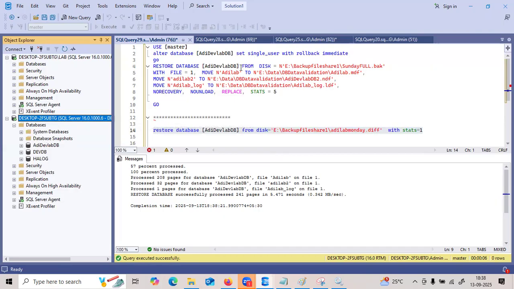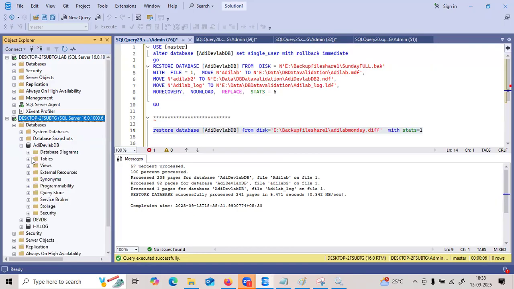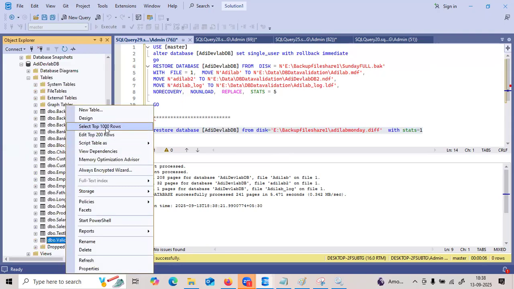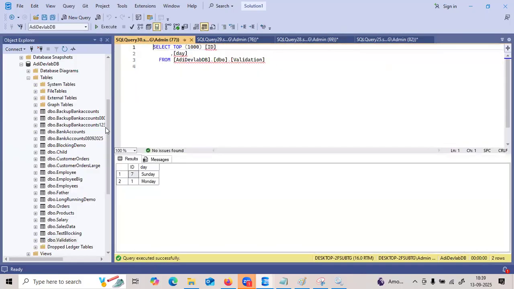Just check it. For the full backup, we have one entry. For the differential backup, we have one entry. Validate whether the value is coming. Go to Adi develop, go to tables, then DB validation, then SELECT star from this table and run it. The data came, Monday diff. So whatever was in the full backup came, and the modifications after the full backup also came by restoring the differential backup.